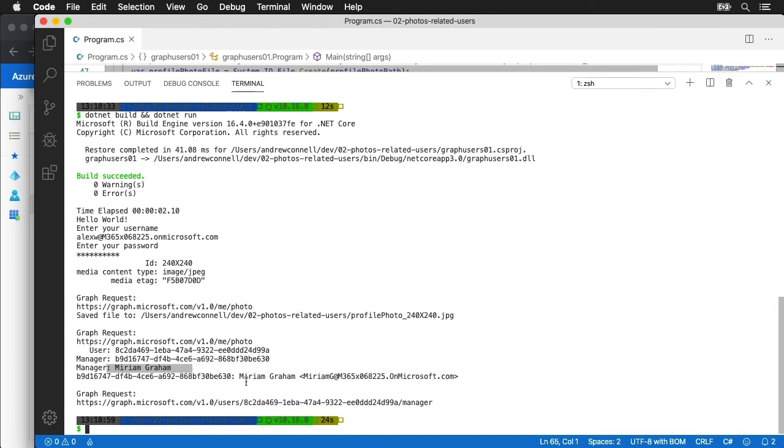And you can see that it even got Miriam Graham's email as well, grabbing her display name and her email address. And you can see the request that we made. We went straight to the user's endpoint, got it for that specific user, and then I added on the manager at the very end. So pretty cool, makes it nice and easy. So in this demo, you saw how to get access to the current user or a user's photo, download and save that file locally, and then you also saw how to get one of the navigation properties of related entities from the current user, and specifically, we got the current user's manager.